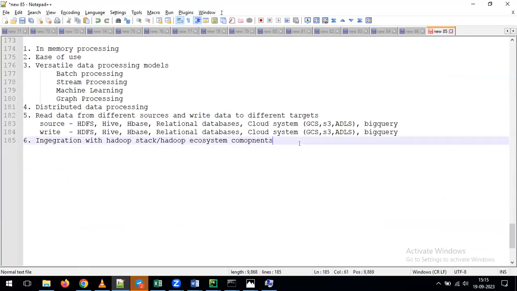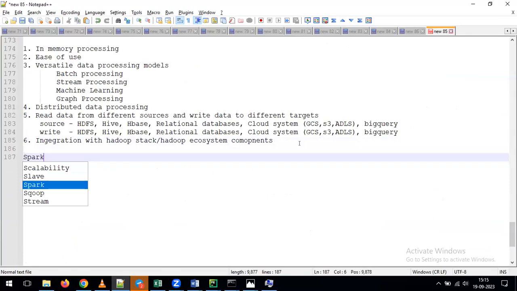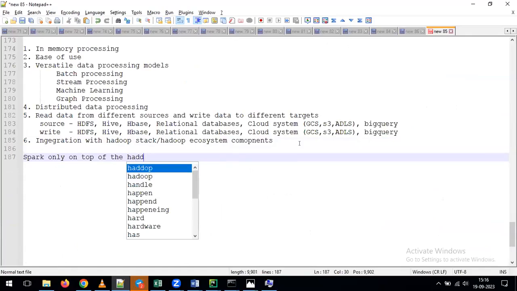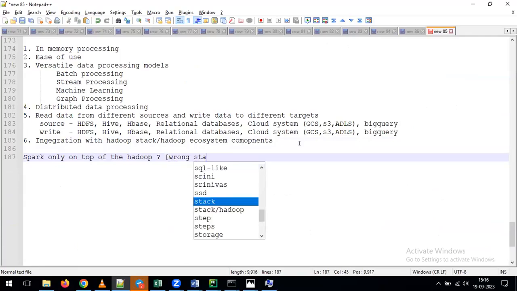But tell me one question: can we use Spark only on top of Hadoop? Is it the correct statement or wrong statement? Spark can be used only on top of the Hadoop framework. Is it correct or wrong? Wrong. We can simply say this is a wrong statement.